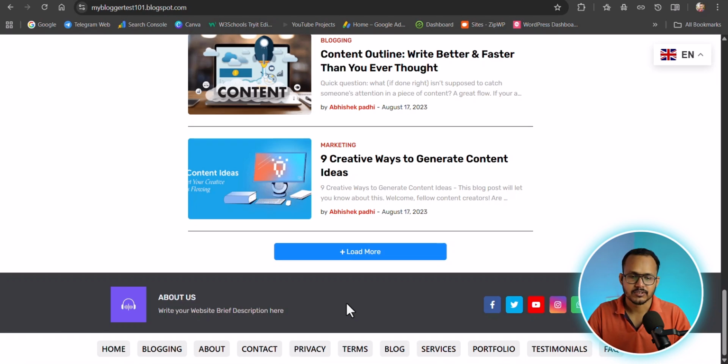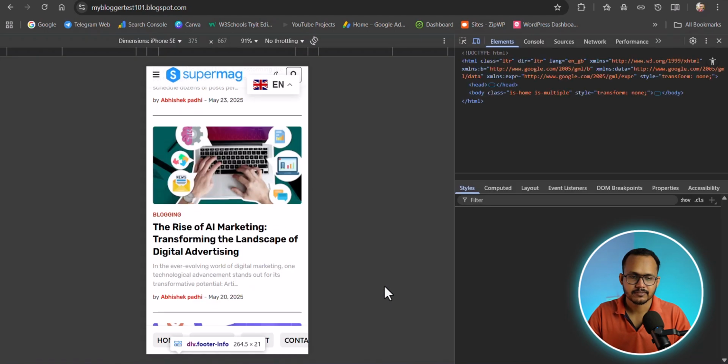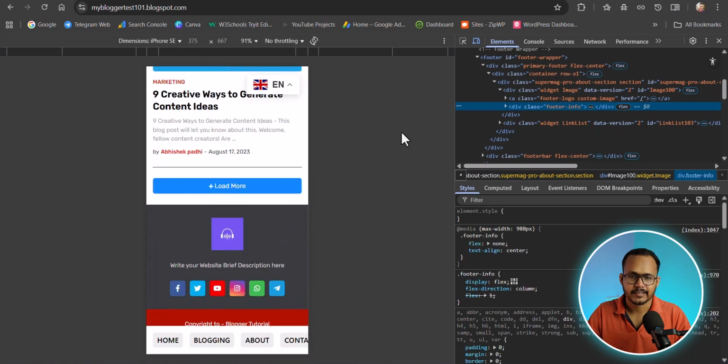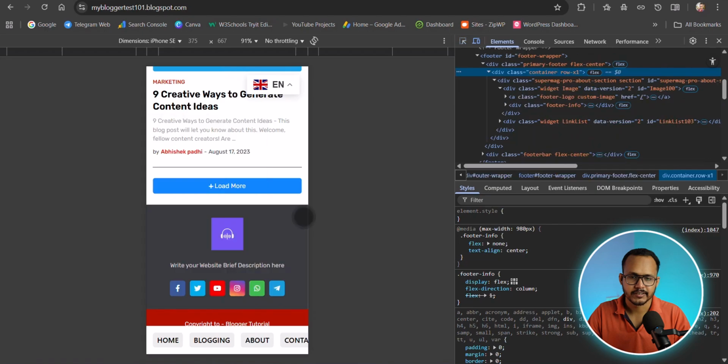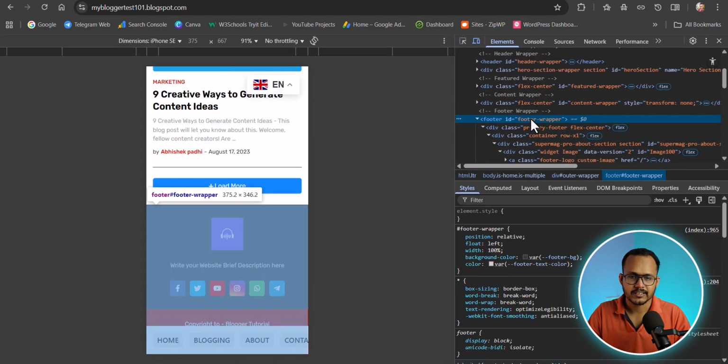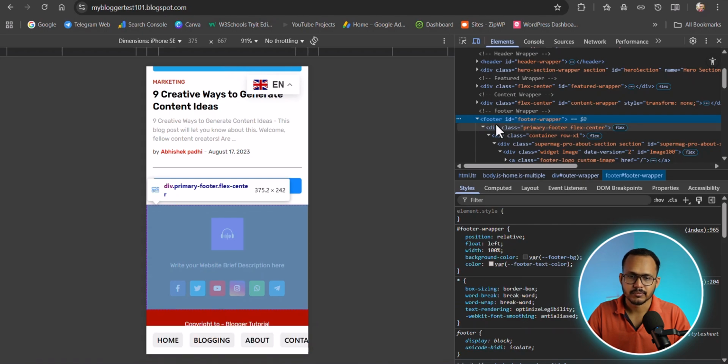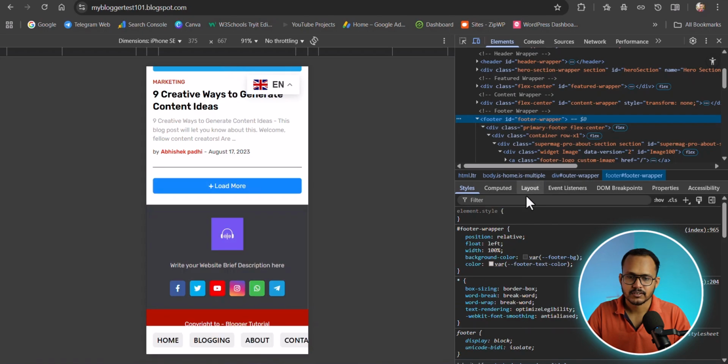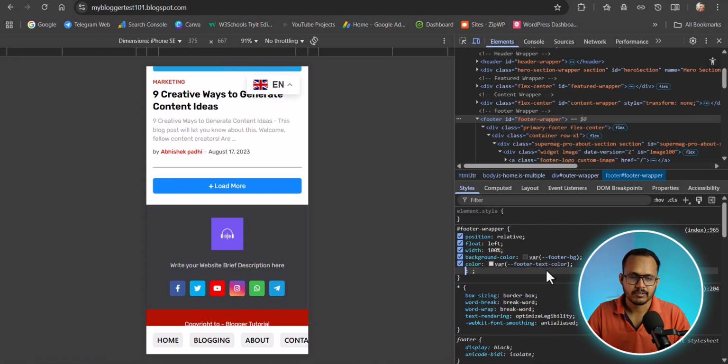For this, I will right click on it and click on inspect. Just scroll down and select the whole footer element here. Here you can see footer wrapper. Click on that, the parent footer element, so you can see the footer ID. Here I will add a padding bottom. I will simply type padding-bottom, and let's say I add a bottom padding of 60 pixels.